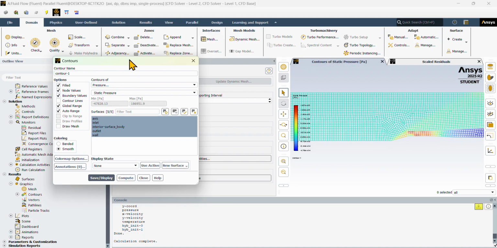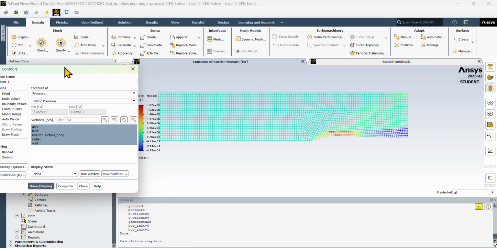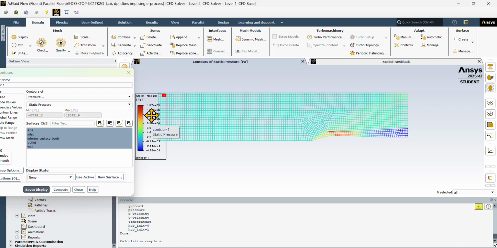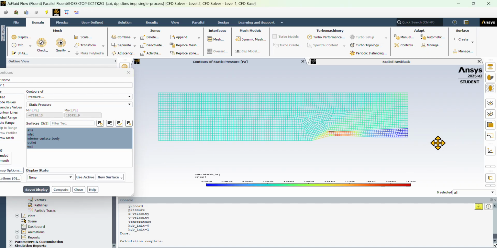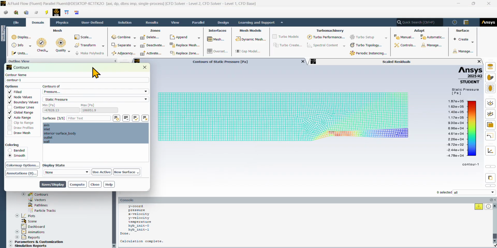I want to see a clear view, so I will minimize this task page. I can see clearly now. It is not convenient for me to have it set here, so I will shift it. I can have it at the bottom, or I can shift it to the right side. Now you can see.